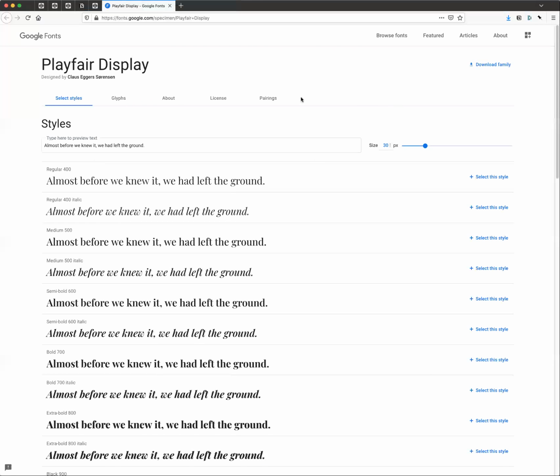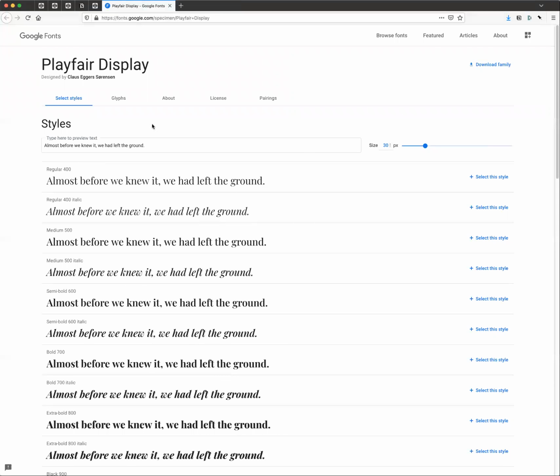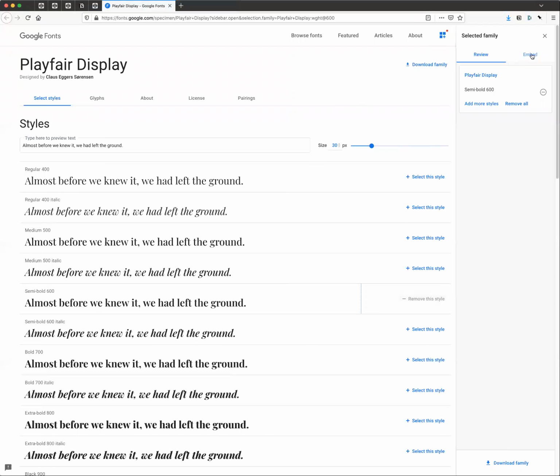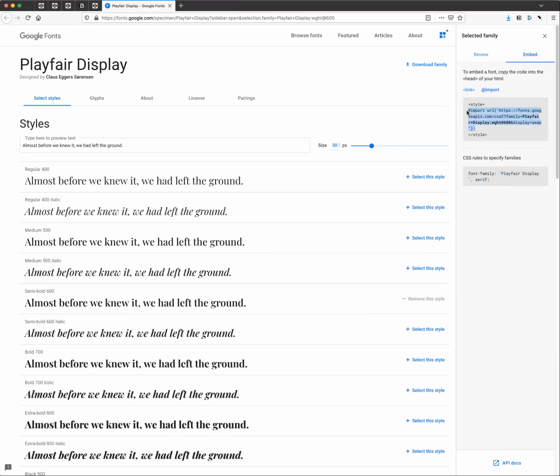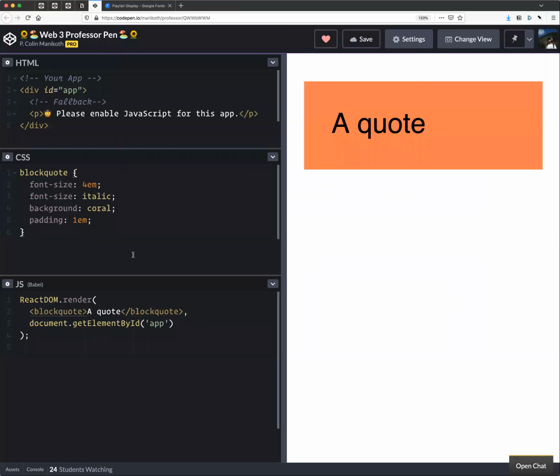All right, let's see here. Playfair. Y'all, how do we do this? It changed. How do we get a Google font now? When you're on that home page, you select a font. So you select this style, and then it'll come up on the side. You go to embed. Stephanie, thank you. So let's just import it. When did that happen? It happened a couple of weeks ago.